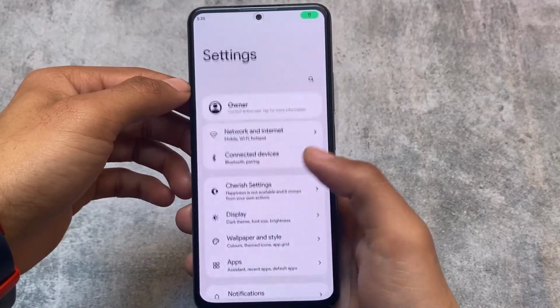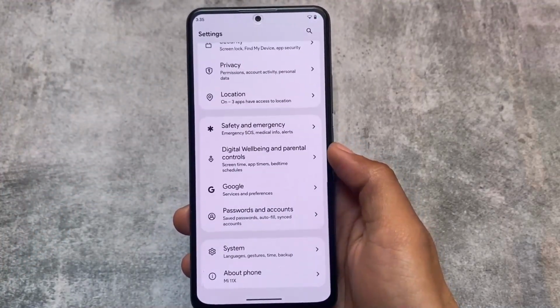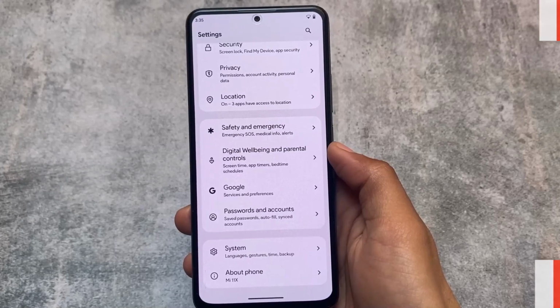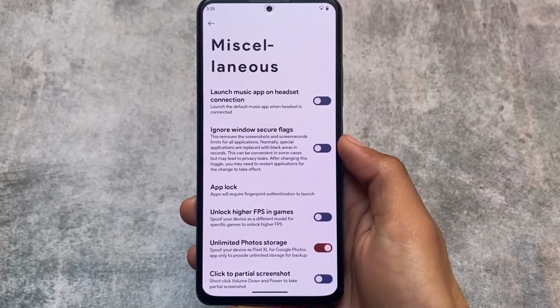The things which I just wanted to let you know, I have already shared with you. This is about the Cherish OS custom ROM, which is available for a lot of devices. So if your device officially supports this, you can go and check it out. The link is already available in the description.